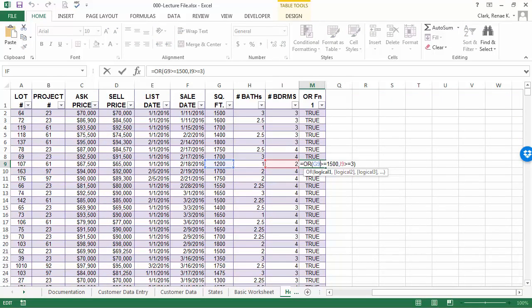To summarize, the OR function is a standard logic function that lets you put in a series of logic tests as arguments. If any of those end in a true result, then you will see true show up. The syntax for your basic OR function is simply equals OR, open paren, your first logic test, followed by a comma, your next logic test, followed either by a comma and an additional logic test, or when you reach the end of your logic tests, a closing parenthesis.